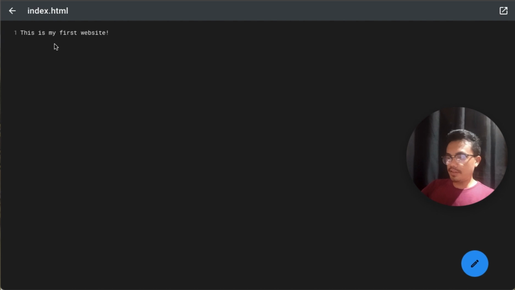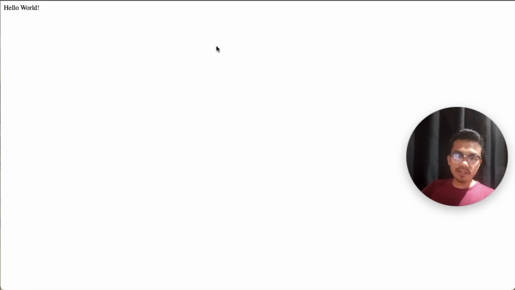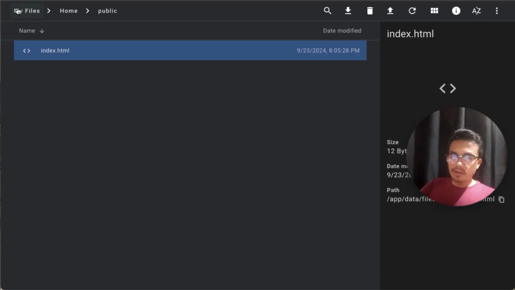As long as it is saved, your droidscript.cloud URL will be changed also if someone navigates to that, or we refresh our website here. There you go. We have this: This is my first website. So that is one way how to edit this file here.